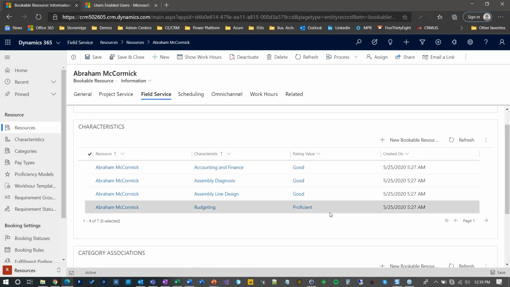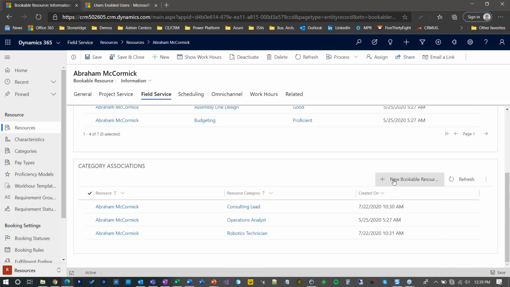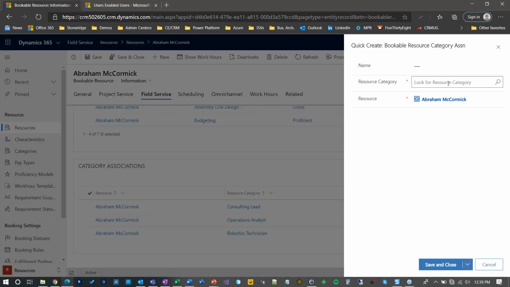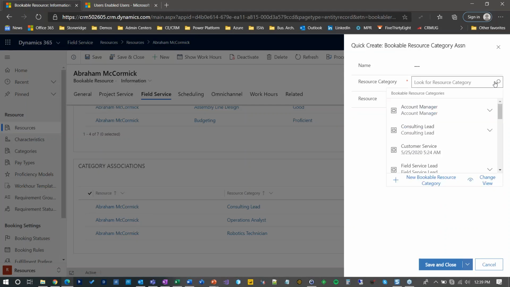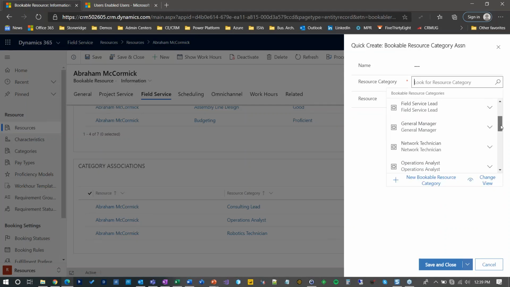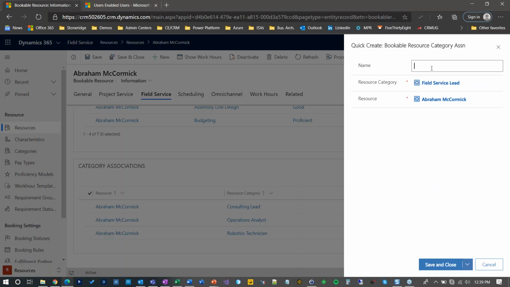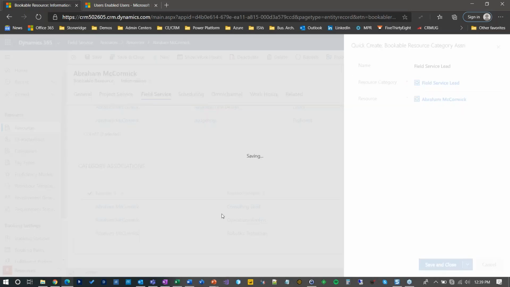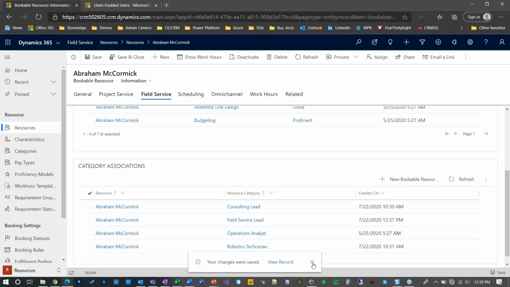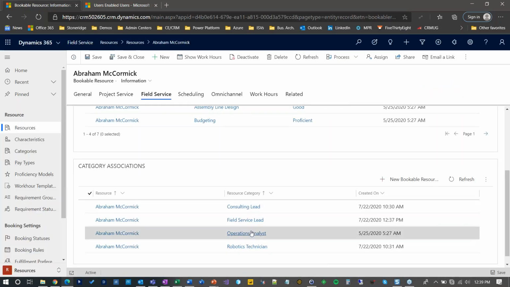So, this is the skill sets and then the roles. If we wanted to add a new role to the docket here, we can say, you know what, Abraham, actually, we categorize him as a field service lead these days. So field service lead, save and close that. So here are the various roles that Abraham can play while we're booking these jobs.